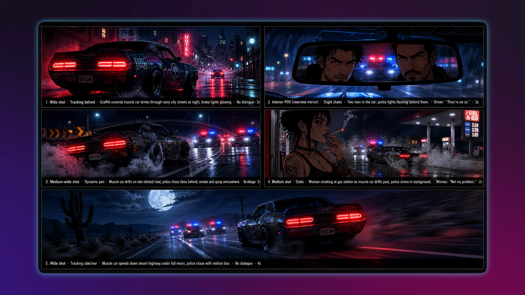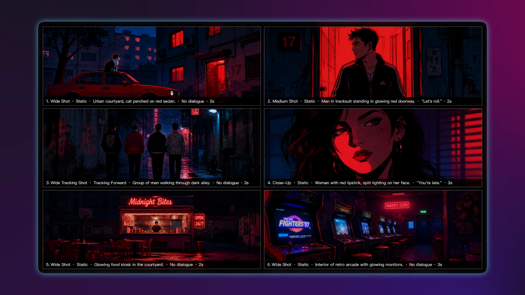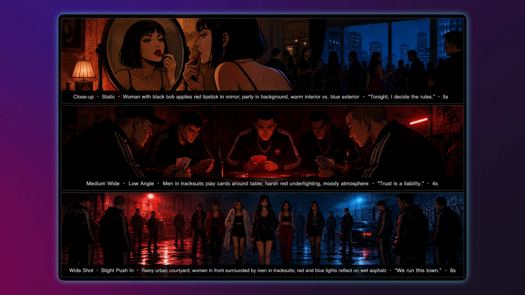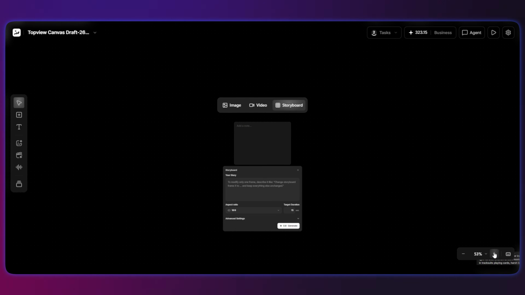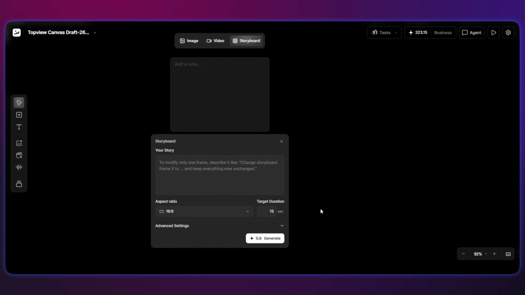The core advantage of Topview Canvas is its Storyboard First AI video workflow. By designing your storyboard first, you can significantly improve the success rate of your final AI video outputs. Essentially, you have an infinite canvas workspace that allows you to create as many storyboards as needed. By linking these assets, you can easily manage and control the narrative of your entire video.